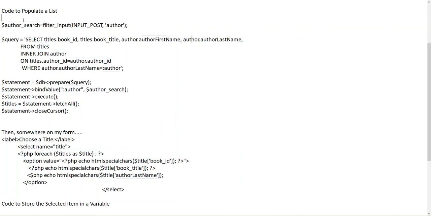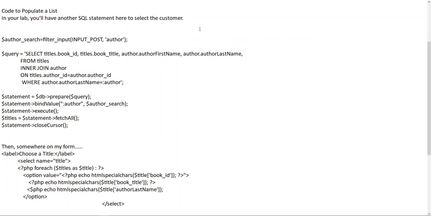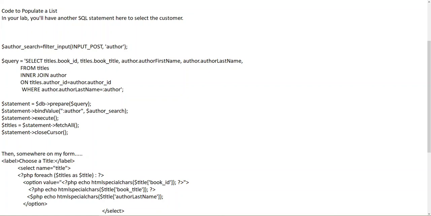So in this example, before this, in your lab, you'll have another SQL statement here to select the customer. So once you fetch that, just like we did in the last lab, what I would recommend is go ahead and set up a variable. So do something like customer ID and set that equal to whatever your result was.